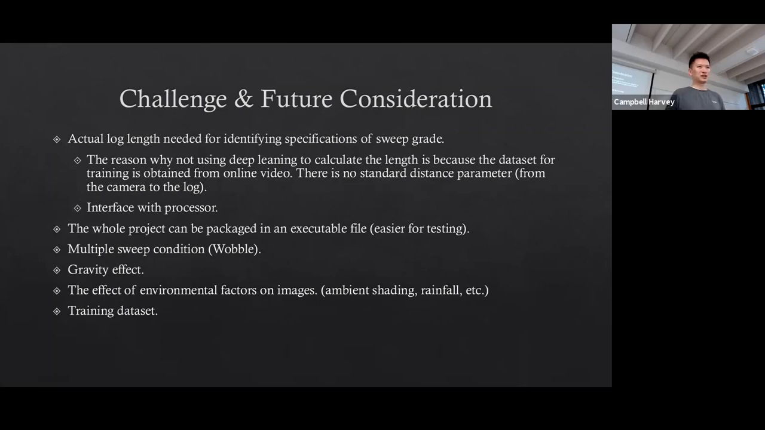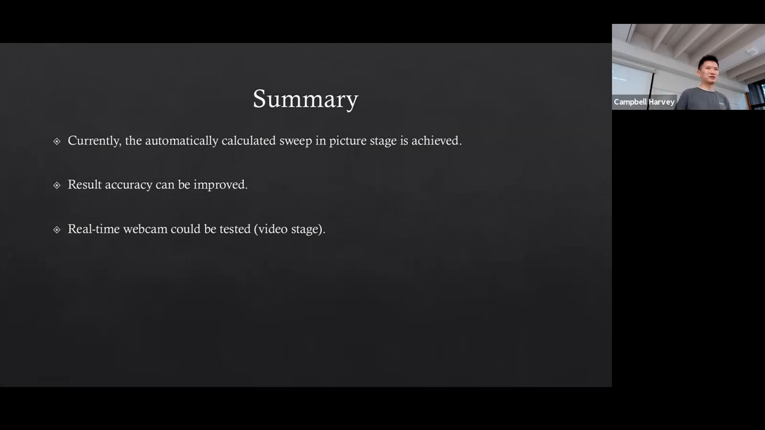The next one is the training data set: if you use a higher quality and larger data set, the model will be better. And the summary is that the automatically calculated sweep in the picture stage is achieved, but the result accuracy can be increased, and the real-time web camera can be tested. That's all my presentation. Thank you for listening.